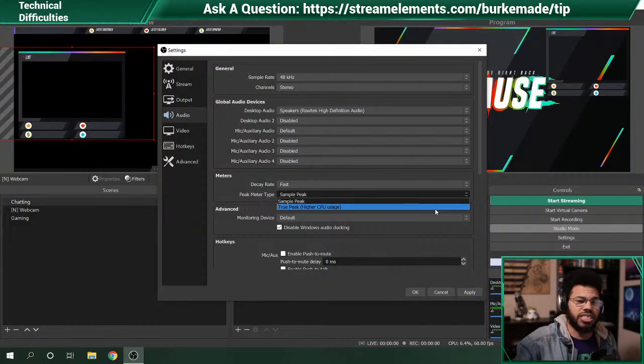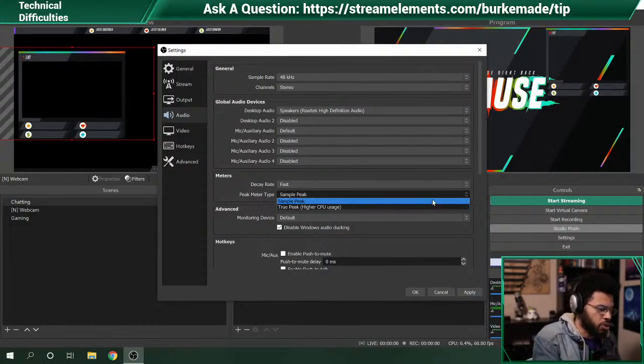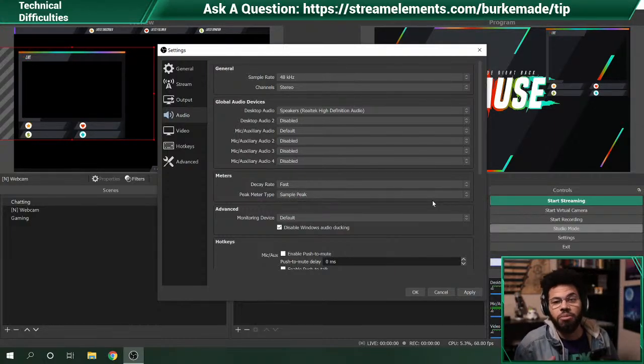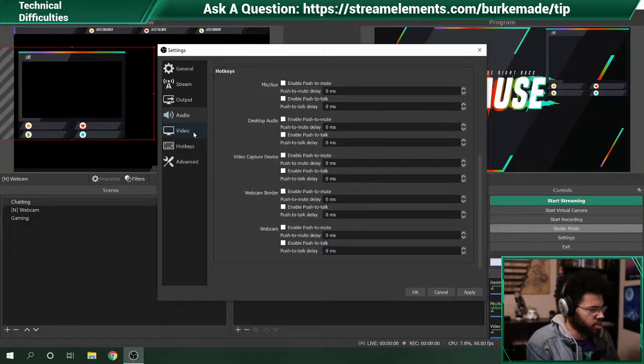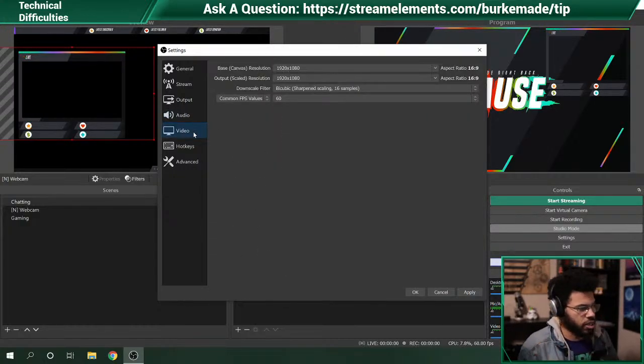But if you understand that using OBS, I would just go with what's going to affect your CPU less, because then your game is going to be high quality and you're going to have a little bit less load on your computer. That's what I would use, to be completely honest. And then again, I told you about hotkeys for the audio, and we're going to go into video.